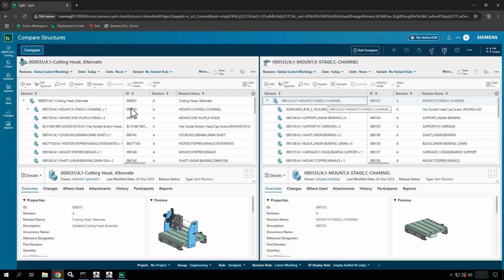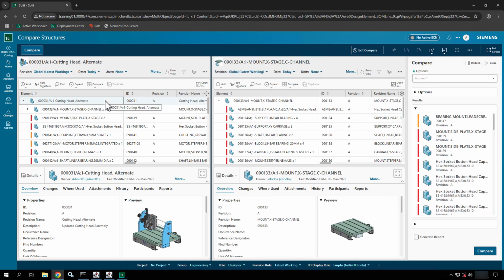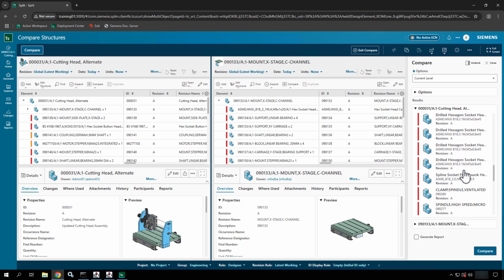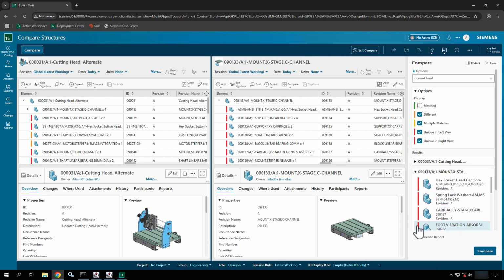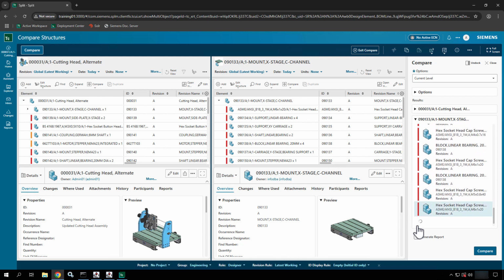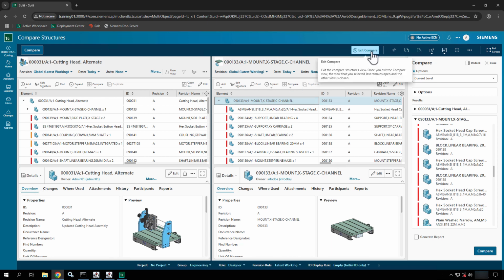Stage channels on the right, and then the cutting heads on the left. It'll also have a comparison panel that opens up and shows me anything that's specific to one side or the other, which you can see down below. You can also generate a report on this comparison and see other information about it. Now, if I wanted to open up a different assembly over on this side, I could say exit compare, and I could do a compare against something else.